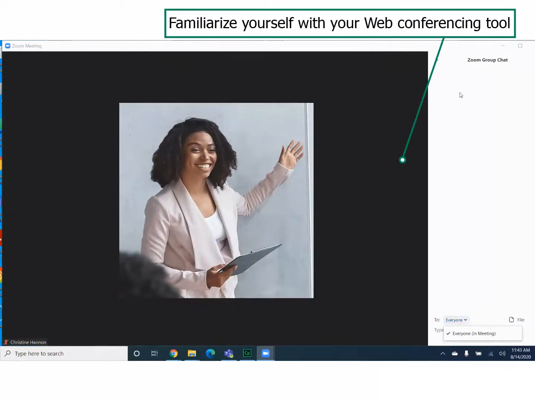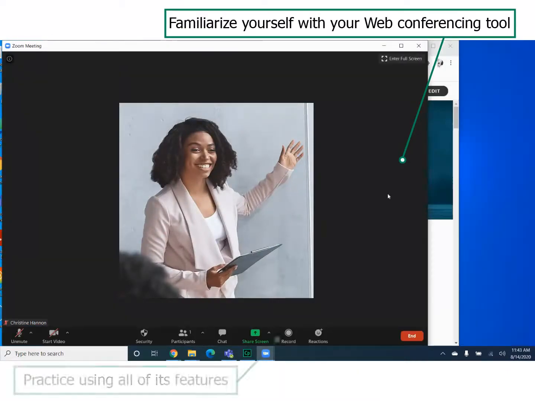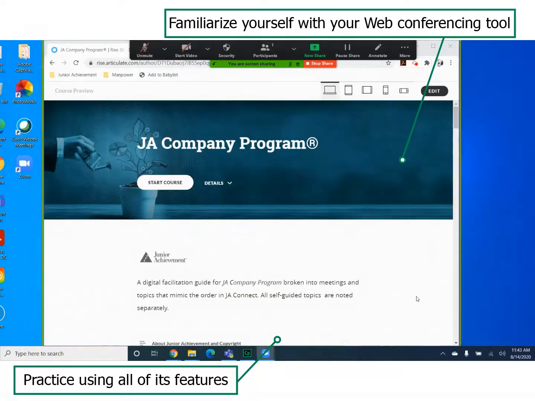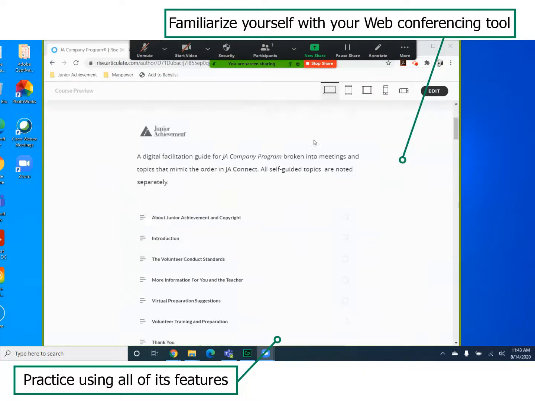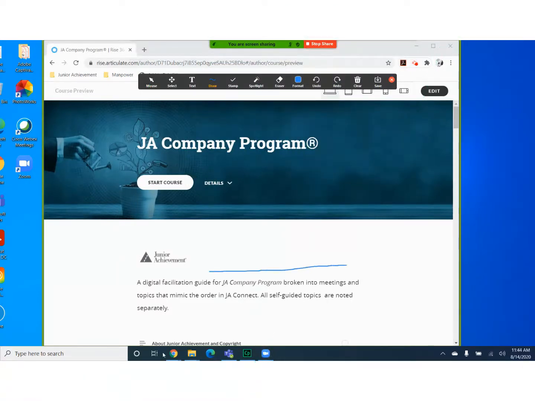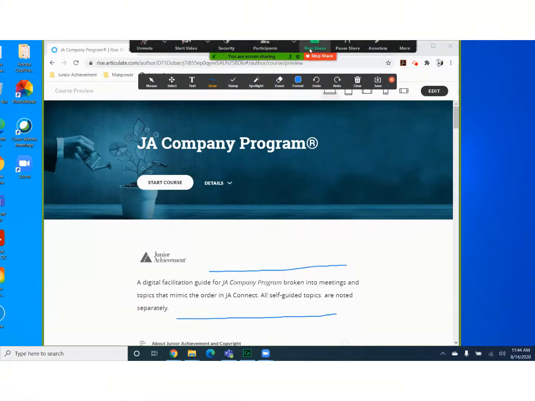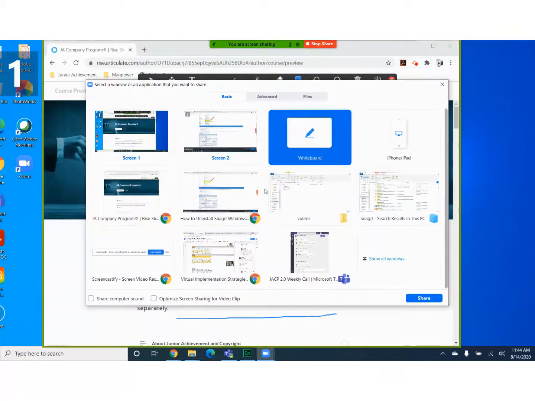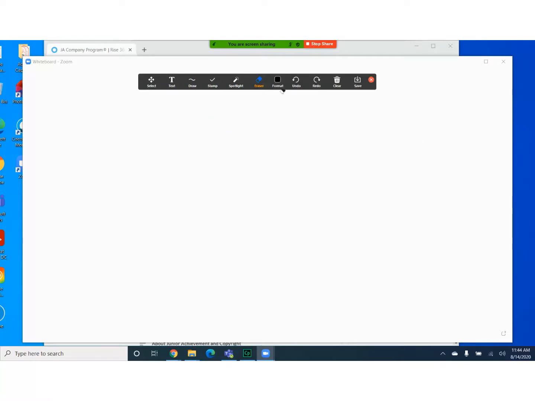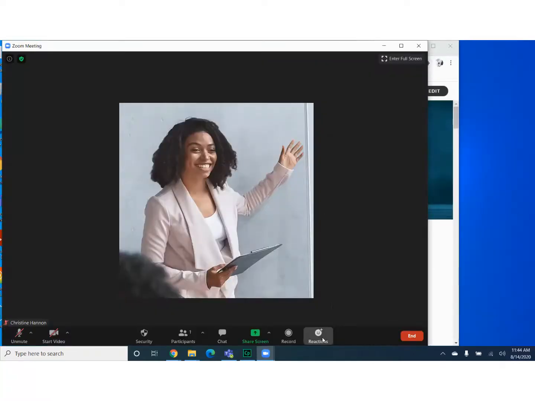virtually. First, familiarize yourself with your selected web conferencing tool and practice using all of its features. Your local JA area contact will let you know which tool has been provided by the JA area or school. Whether it's screen sharing, breakout rooms, chats, surveys, whiteboards, or another tool, you want to know how to use the tools effectively before you are in a meeting with students. If you can, do a dry run with colleagues or friends to work out the kinks.